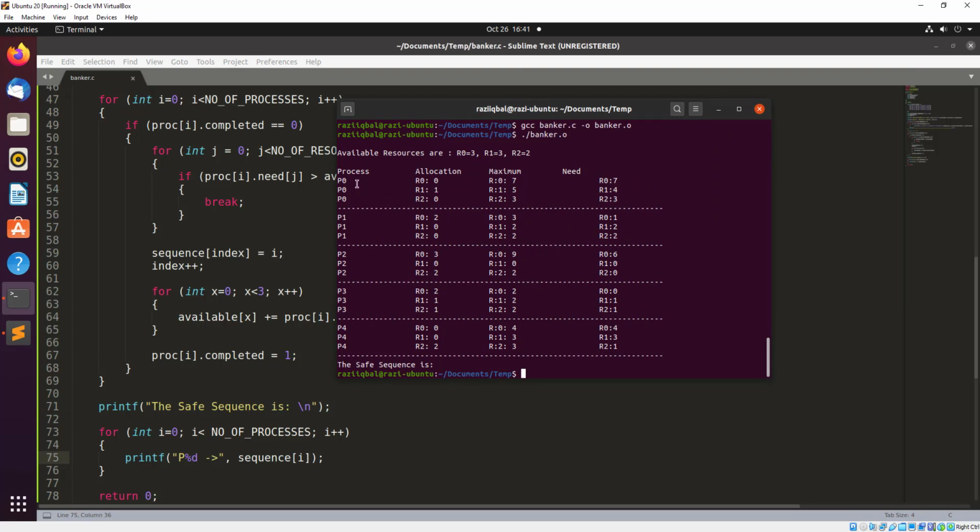Let's see if it works or not. Let me run again. Okay, so it's saying p0, p1, p2, p3. So it's saying that p0 will run first. So p0 requires 7, and it requires 7 to complete the execution. But r0 is 3, it needs 7. So it's definitely not p0, it cannot run first.